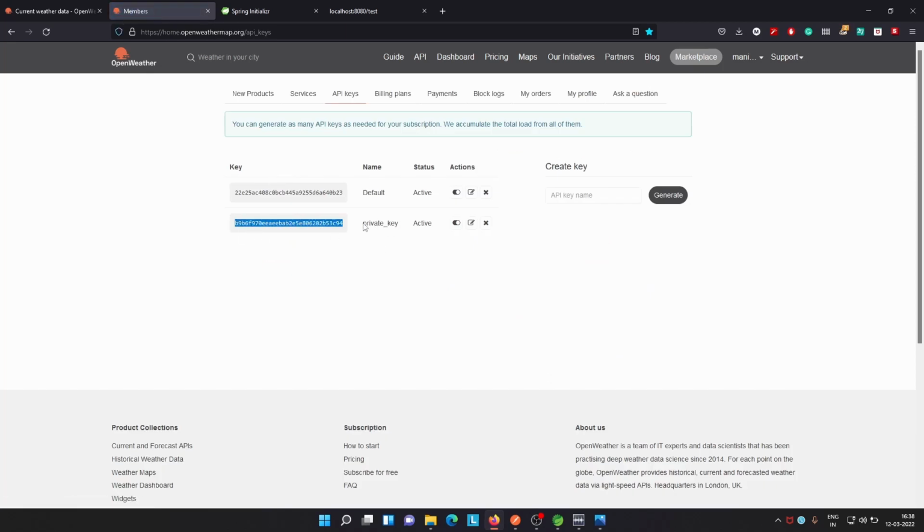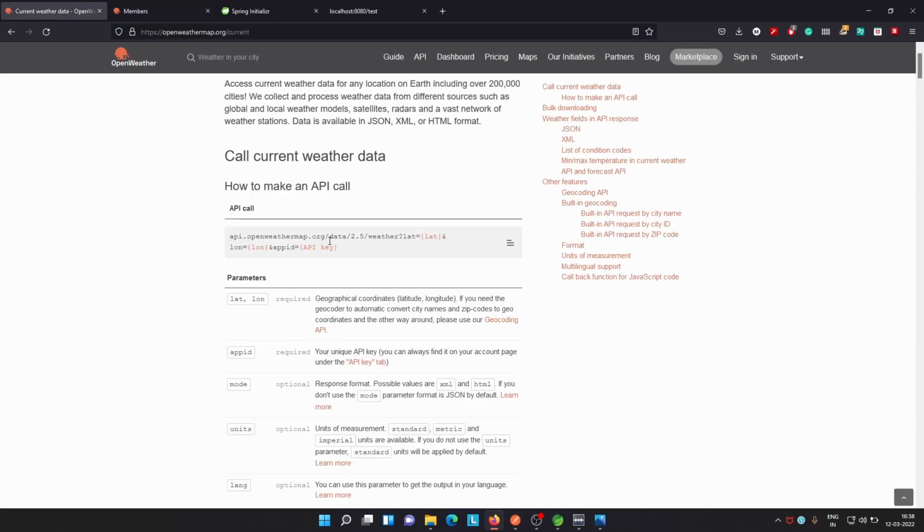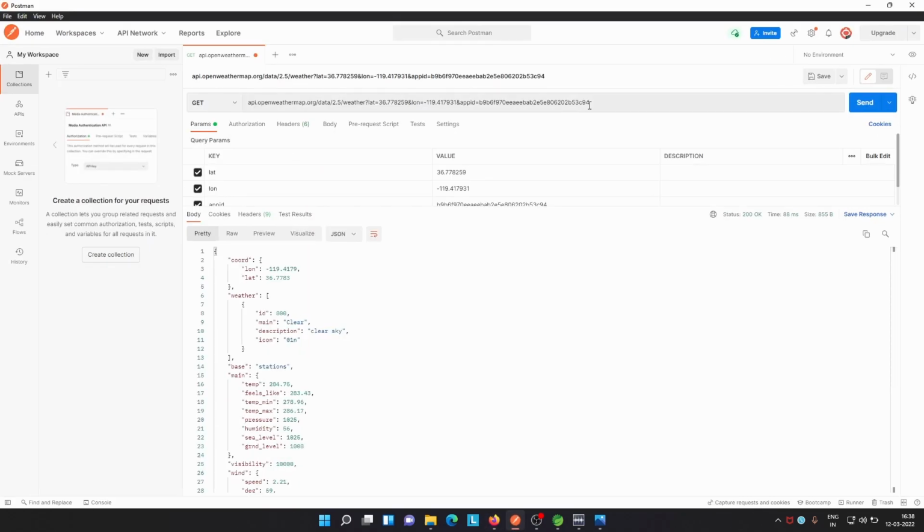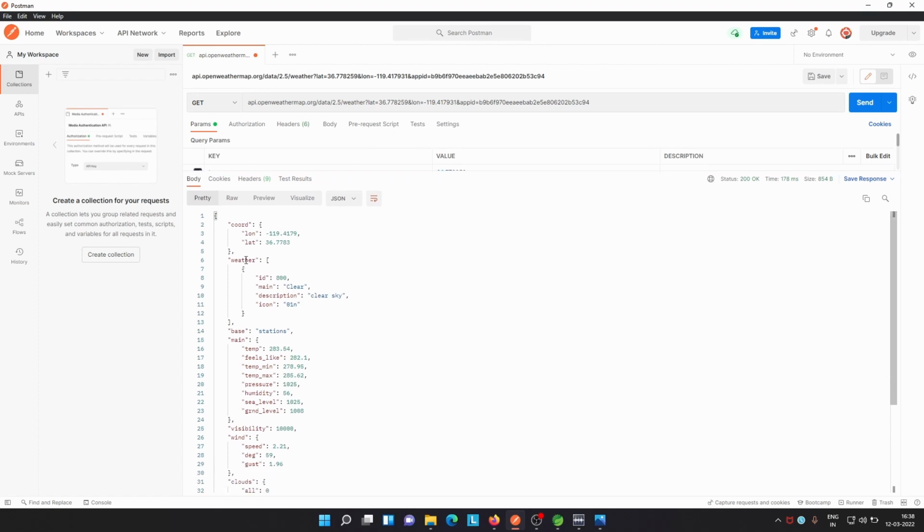So I have created one new private key. Now we are going to test it. Before that, the format of the API is like this. We first test it in Postman. As you can see, I have already done that. I'll send the request, and you can see I am getting the response back. Basically, we want to fetch this data in our microservice.